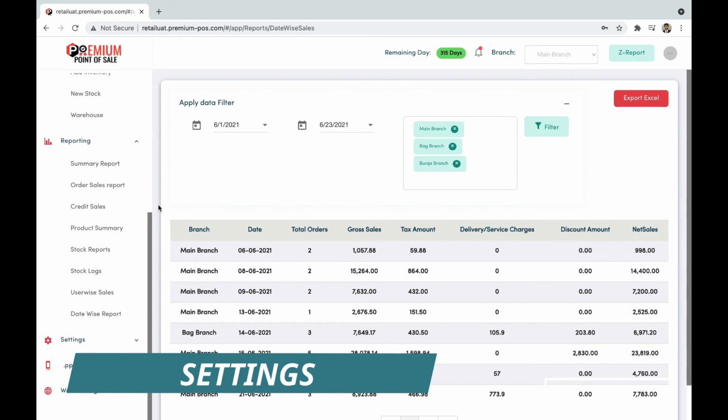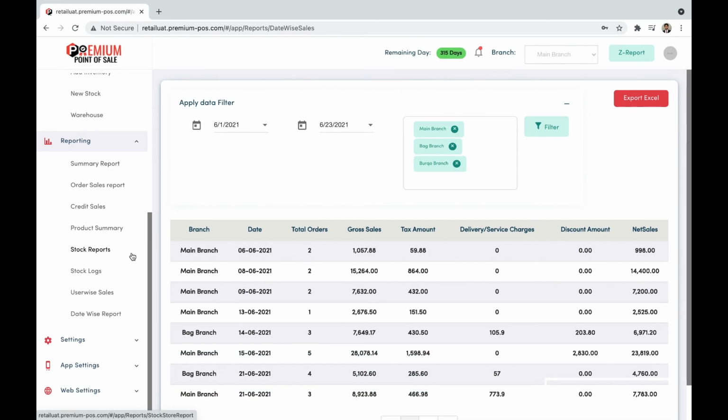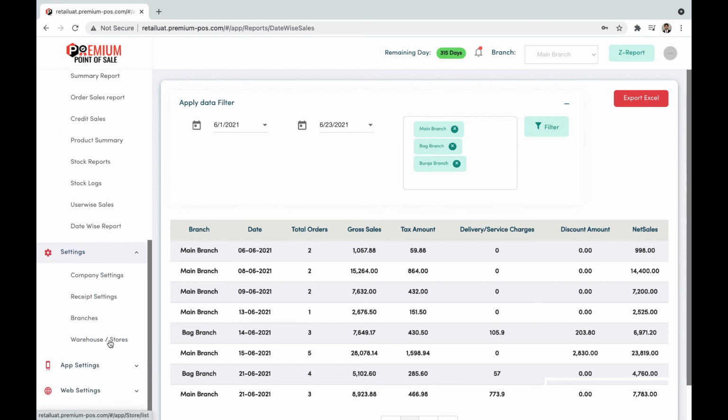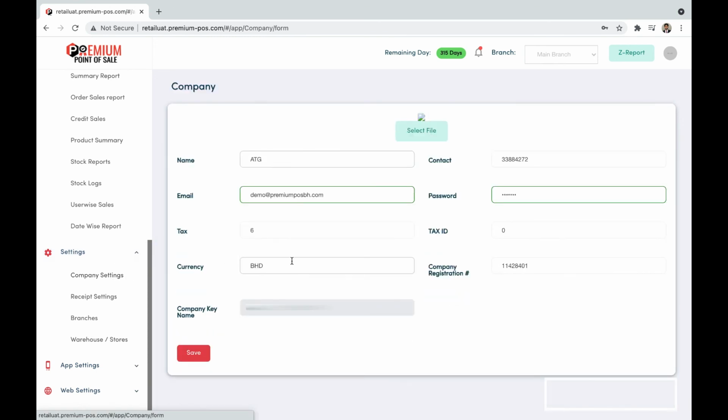Now I will go back to the navigation bar and interact with the settings option. Once I click on the settings option, I get several options such as the company setting, the receipt setting, the branches, the warehouse stores. If I click on company setting, I get a form in which I can edit company information such as the name, the contact, the email, the password, the tax amount that is applicable.